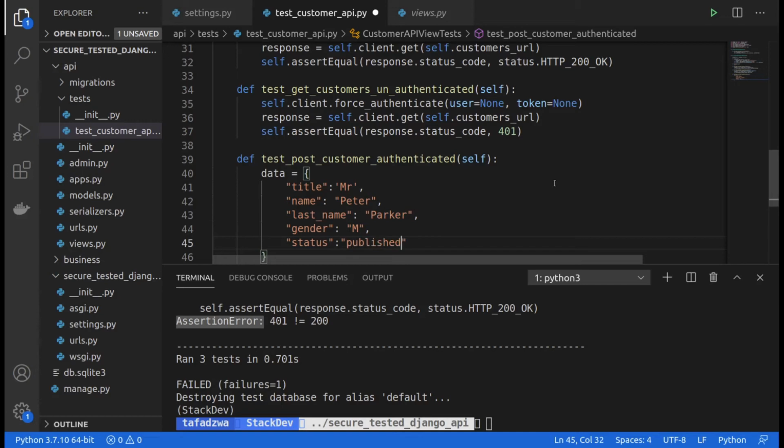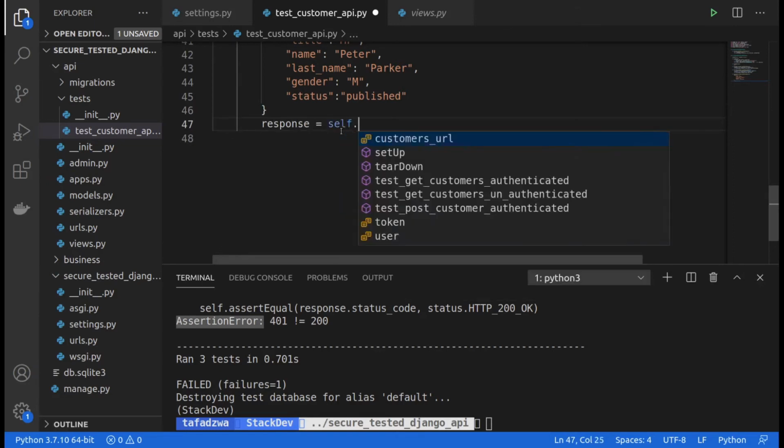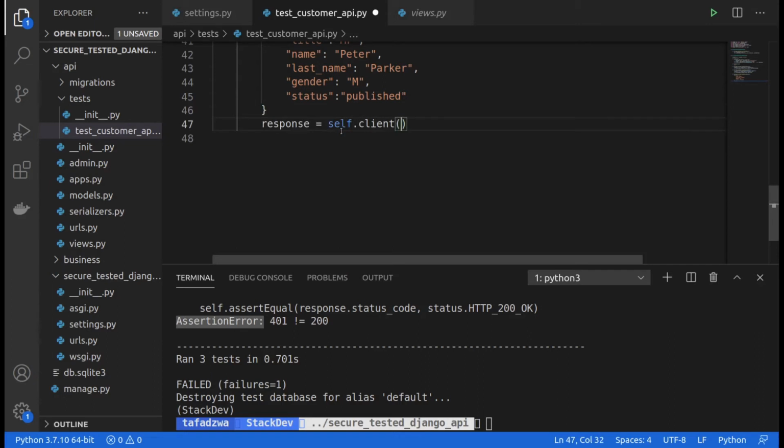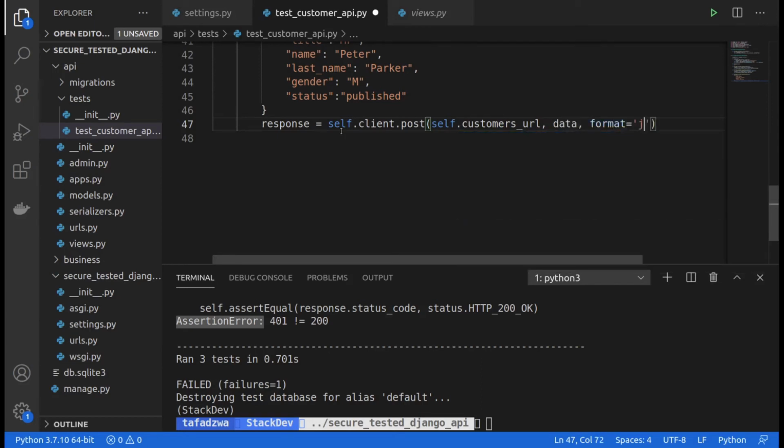So for the keyword it was small caps. So this is the data that we want to post. Now let's quickly go ahead and write our post request. For our post request I'm simply going to say self.client, then dot post, in this case it's a post request. Then we assign the URL, customer URL, then we assign the data, and then the format, so the format is going to be JSON. So these are post requests.